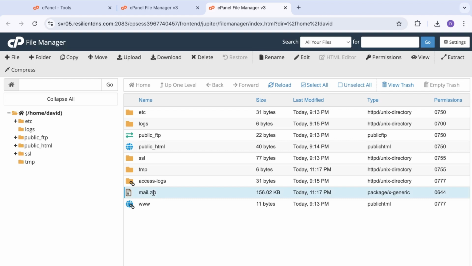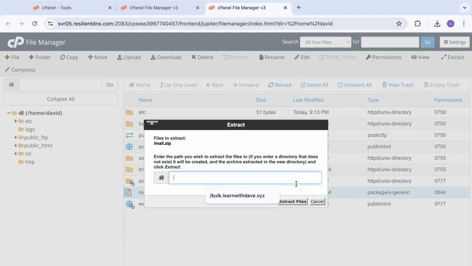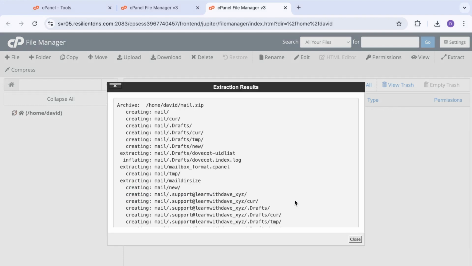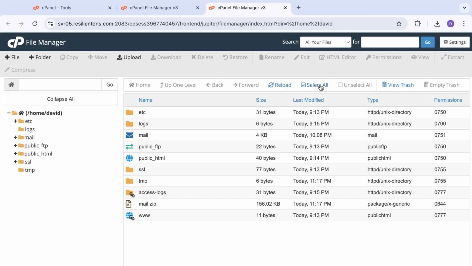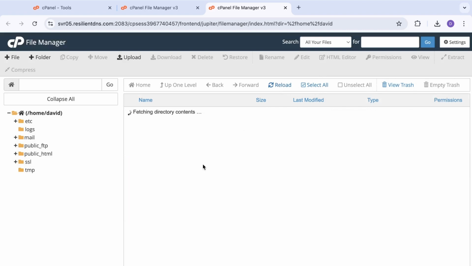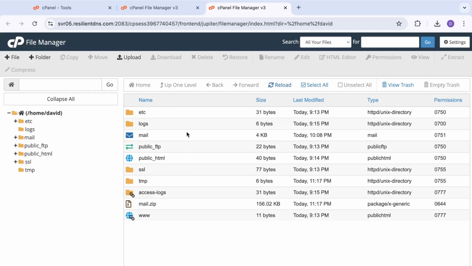Now we just want to go ahead and extract. Select the file, and on the topmost right, you have extract, and then you can go ahead and extract the file. Then you close, reload the page, and now you have your mails file here.